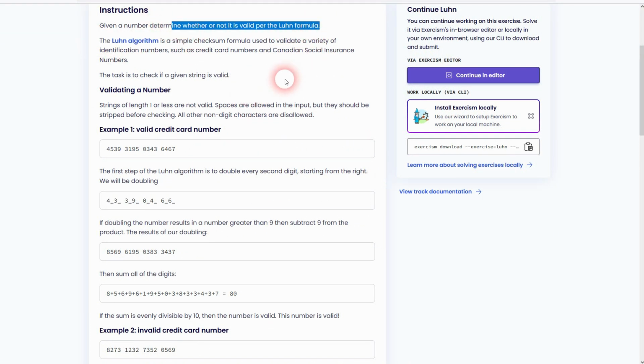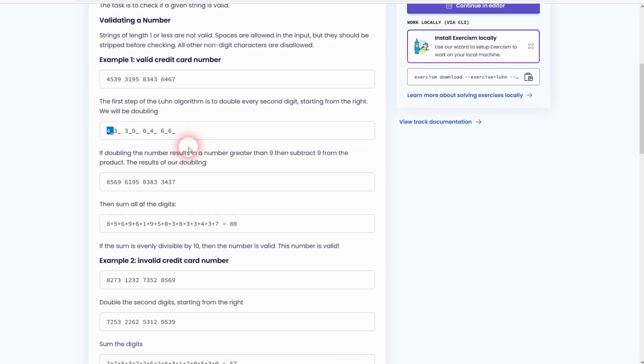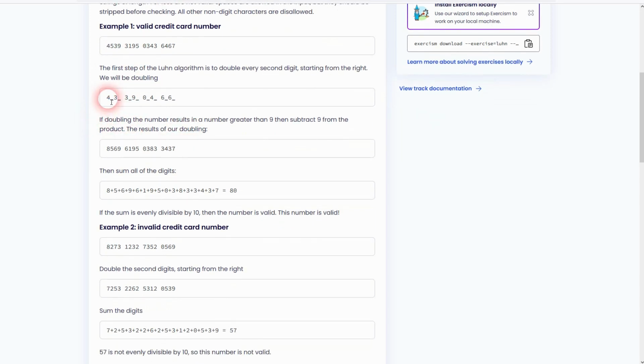We'll take every second digit starting from the right. So in this example it will be 6, then 6 again, and so forth, and in the end we'll get the 4. We double this number, so 4 becomes 8, 3 becomes 6. The numbers in between, you can find them up here, so we haven't doubled them.